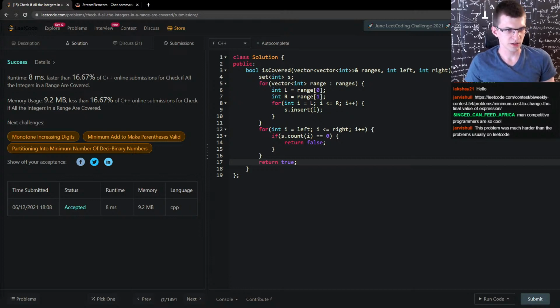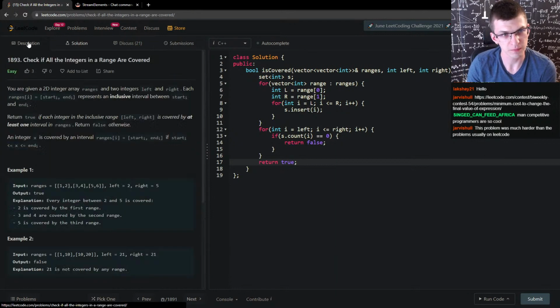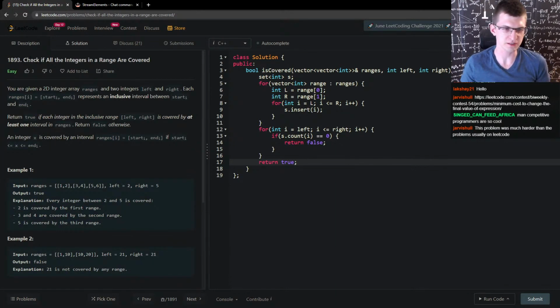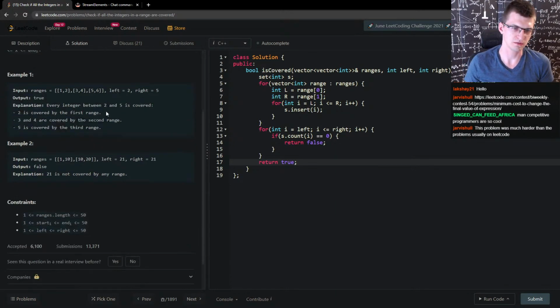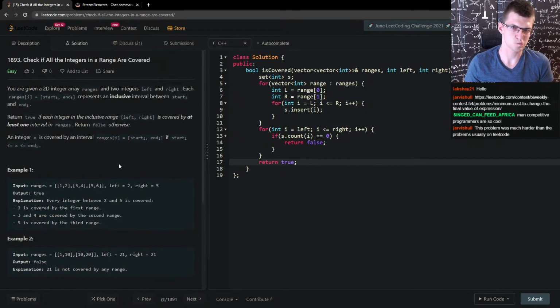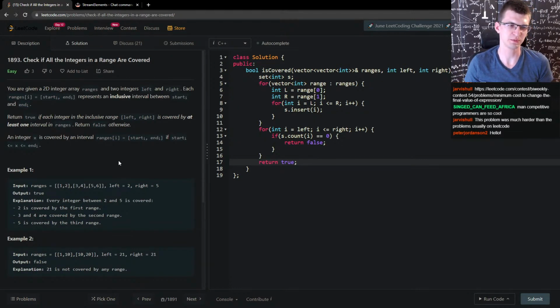Hi Samrat, Lakshay. Competitive programmers are so cool. Well, I guess. This problem was much harder than the problems usually on LeetCode. Maybe you mean the first problem in the contest? I don't know. I think it's similar. It's just like other easy problems in LeetCode, right?